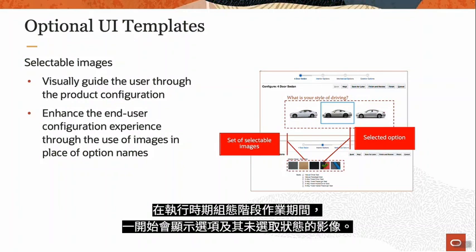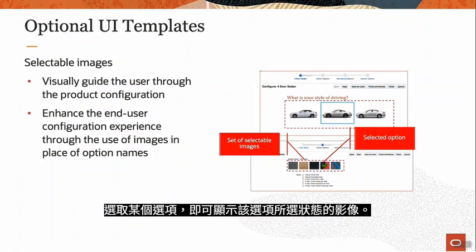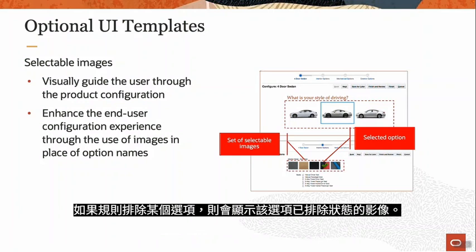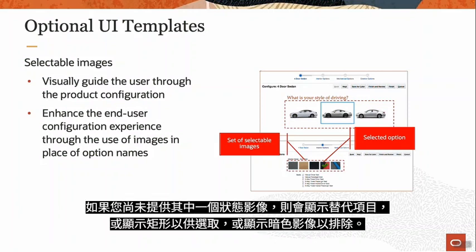During the runtime configuration session, the options are initially displayed with the images for their unselected states. Selecting an option displays the image for that selected state of that option. If a rule excludes an option, then the image for the excluded state of that option is displayed. If you haven't provided one of the state images, then substitutes are displayed, either a rectangle for selection or a dimmed image for exclusion.